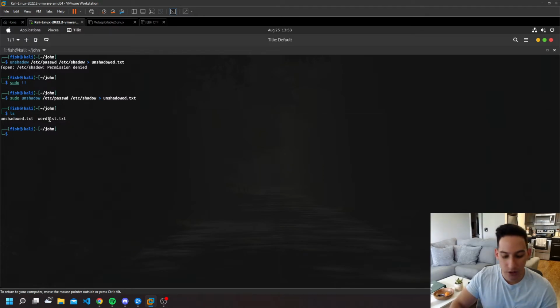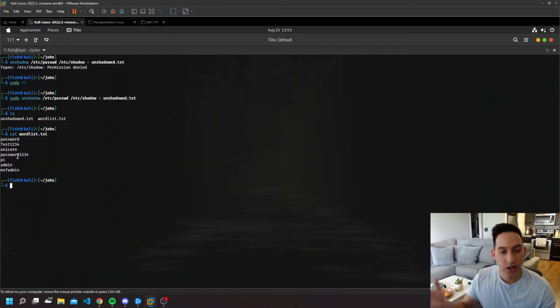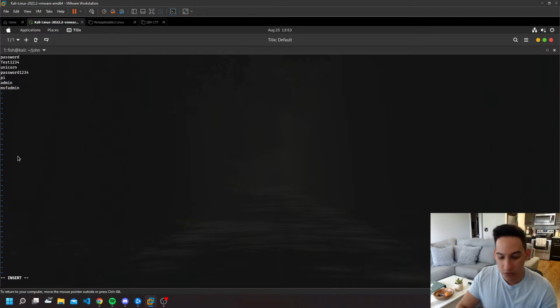And now if I list out, we're going to see here that we have unshadowed, and we also have a word list that I already created. Let's just look at what's inside this word list. So we've got all these cool little passwords that I put in here. May or may not work. Let me go ahead and vim the word list here, because I want to remove that 4.